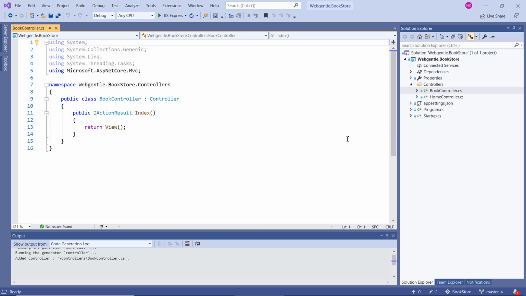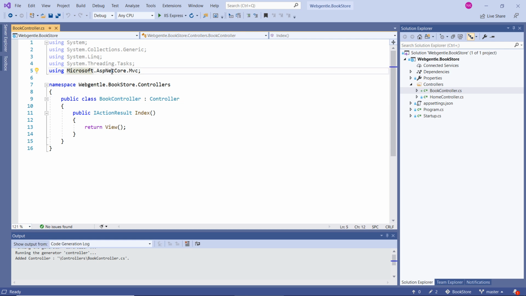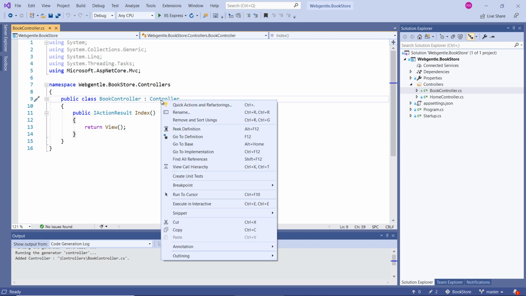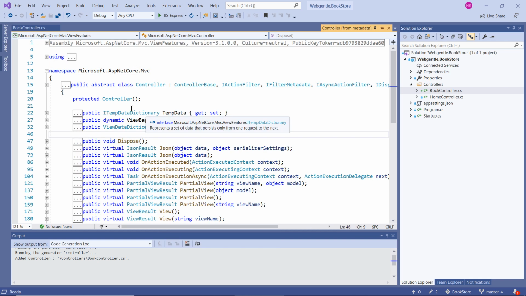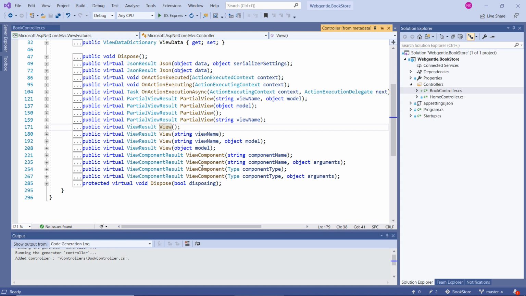Now let's see the basic details of this controller class. Here you can see the extension of this file is .cs. The name of the class is BookController and it is inherited from the Controller class. This Controller class is available inside the Microsoft.AspNetCore.Mvc namespace. Let's right click on this one and go to the definition. Here you can see we have some methods related to the development of the application. We have TempData, ViewBag, ViewData, OnActionExecuted, OnActionExecuting, PartialView, ViewComponent.